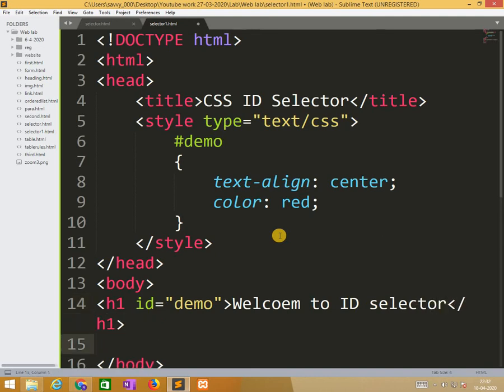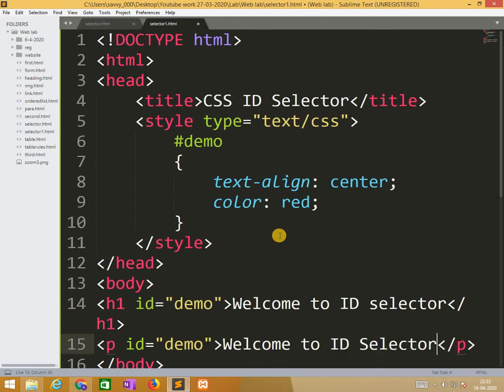Similarly, I am also using the paragraph tag. So here also id is equal to demo. The same name I am using. Welcome to. So after saving it, while we are running it, automatically the text will come like this. We are not specifying the font, so we only align the text.